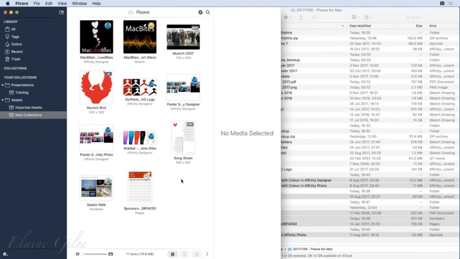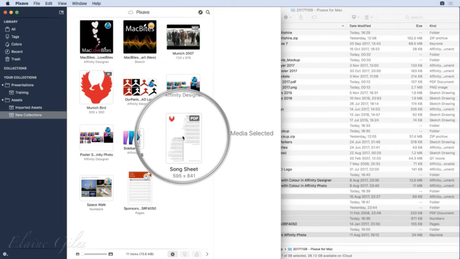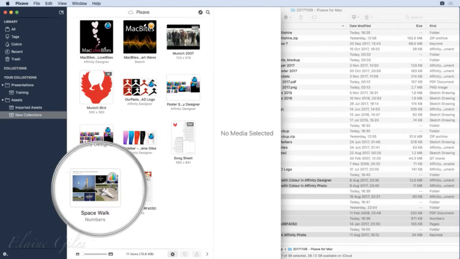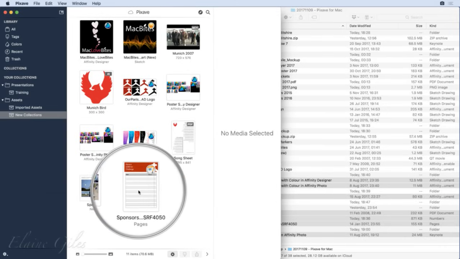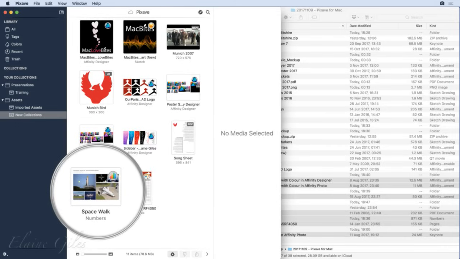Now we've got files that are, again, Affinity Designer. There's a PDF in there. There's another Affinity Designer. But we've also got, in addition to the Keynote files we had, we've now got Numbers and we've got Pages. So they're in there as well. I know that doesn't look like a Numbers file, but you trust me on that. It is. We'll open it shortly. Prove the point that it is.